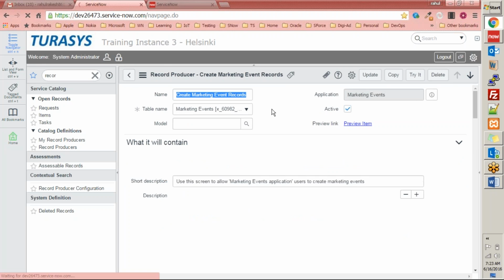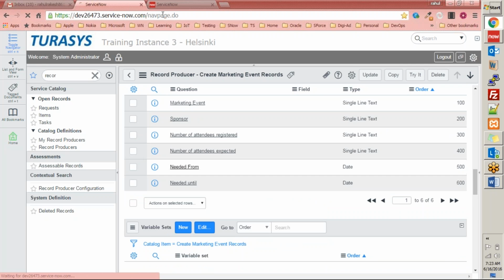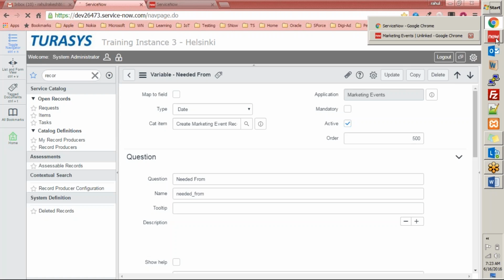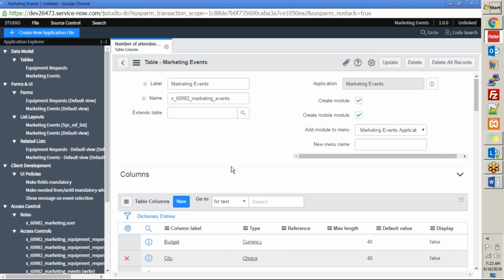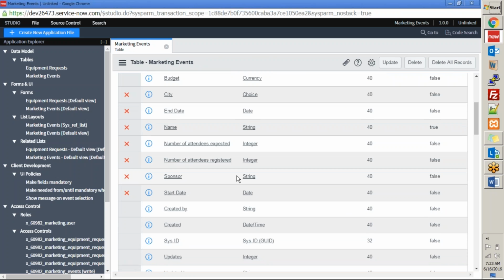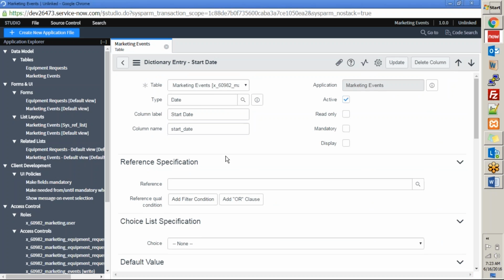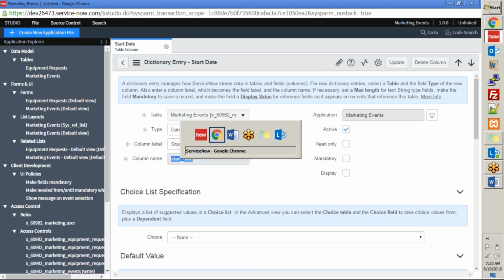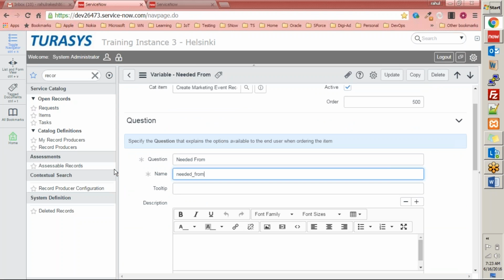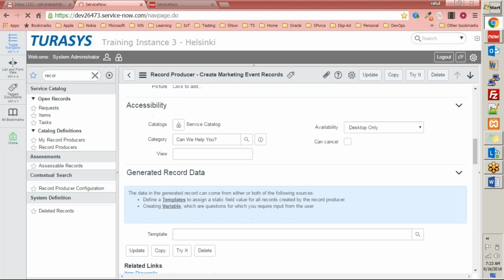Sponsor was already working. Let's see the variable names for dates. Go to needed from and see what the value is on the application side. Oh, this is a start date and end date. So let's do start date here, update it, and let's also do end date.